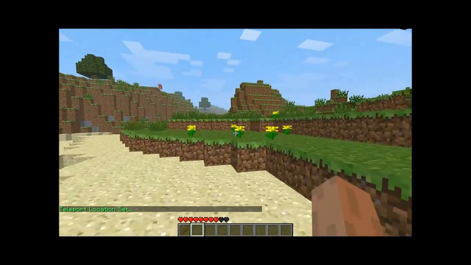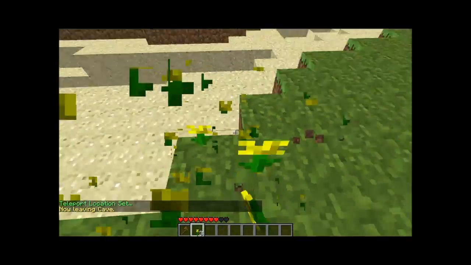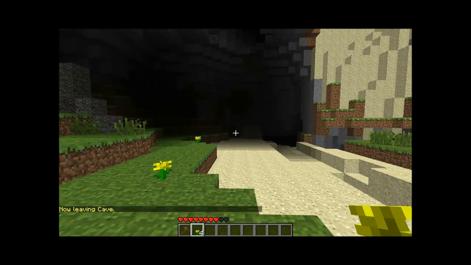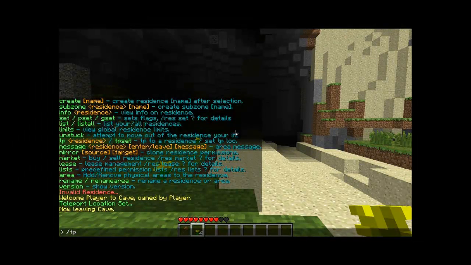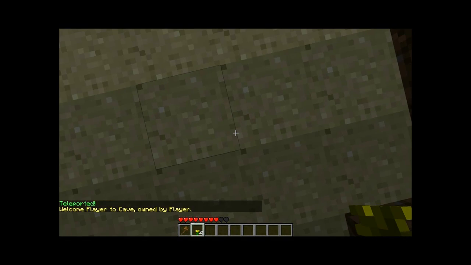So now if I go on my flower hunting mission, and I want to go back to put my flowers in the cave, I can just do res TP cave, and bam, in the location I specified.